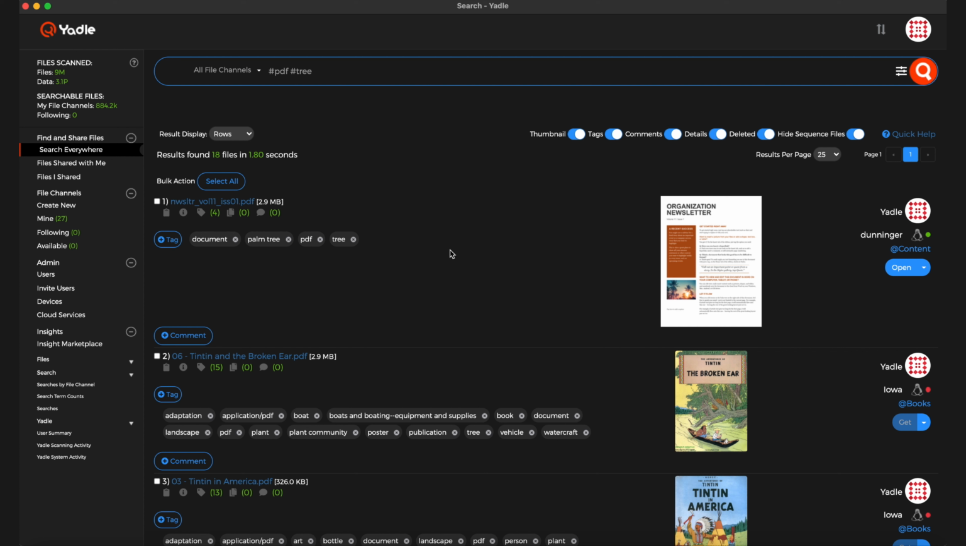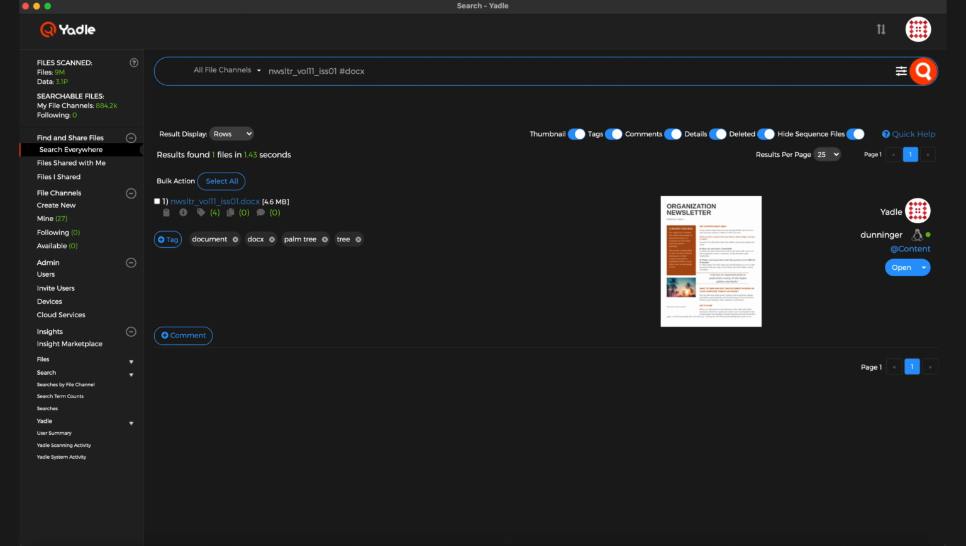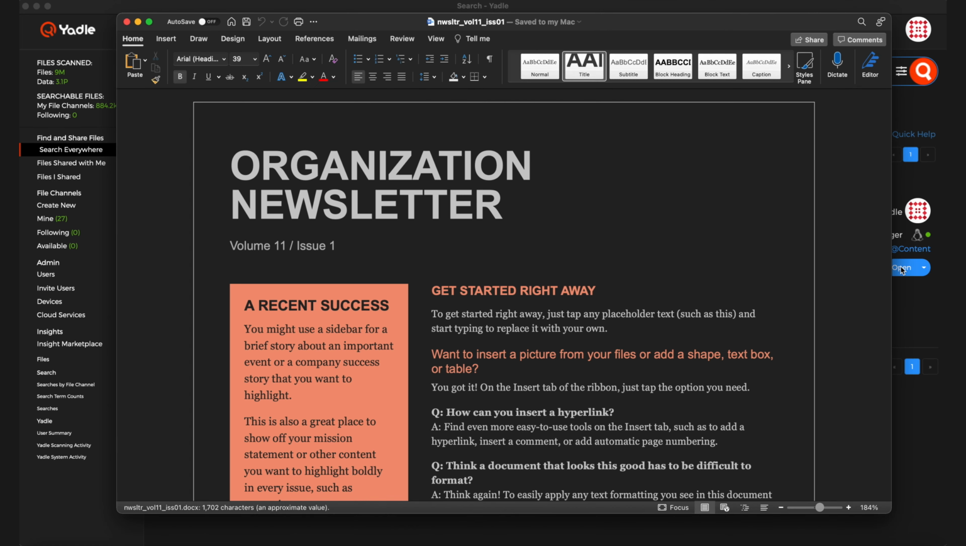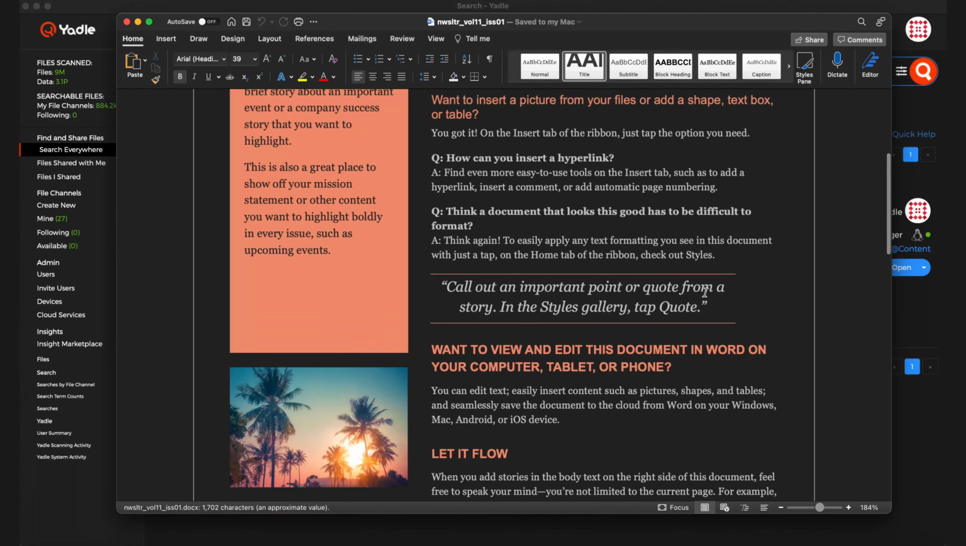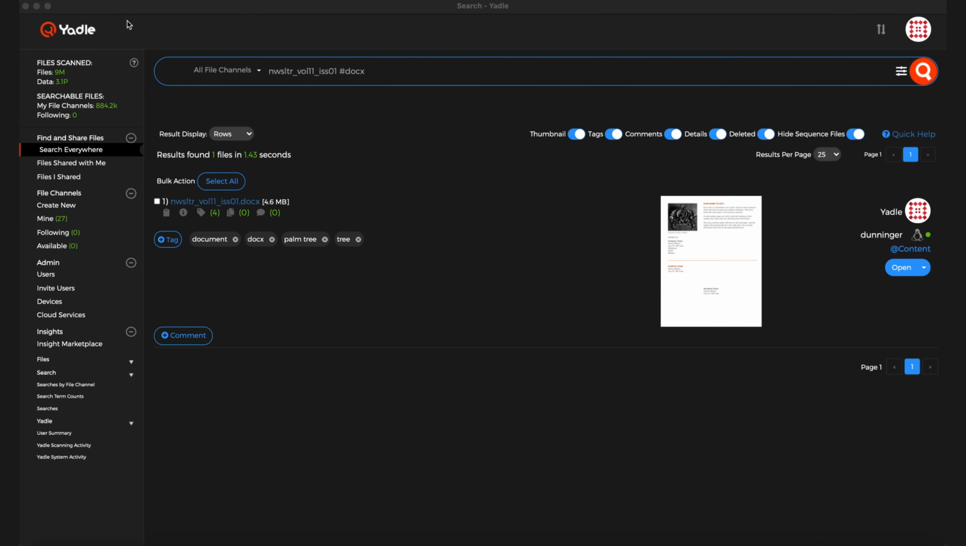Now let's say we wanted to see if we can source the original Word document that was used to create this PDF so we can edit it for changes. I'll clear the search, paste in the file name, delete the PDF extension, and add the docx tag to limit results only to Word documents. And there it is. I can click on Open and get right to editing the document in Word. This is possible since Yadle intelligently maps the location of files on user workstations with files in the Yadle catalog.